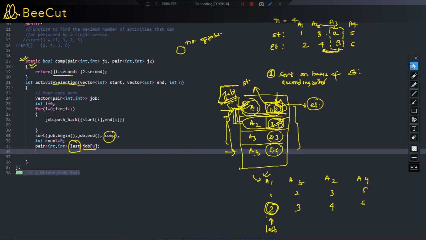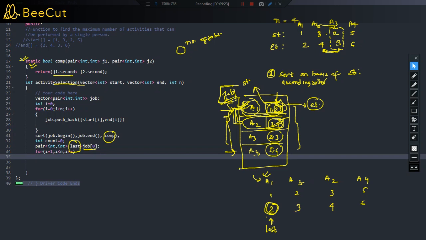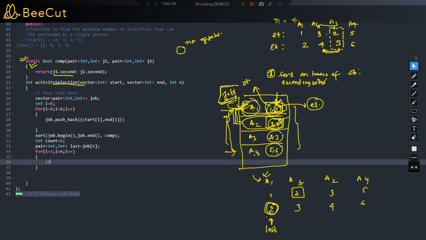What should be our condition now? We are going to move from i equal to 1, because 0 I have already taken, i less than n, i plus plus. Now remember what is the logic? Very simple. I hope you are smart enough. We are going to compare the starting point of the jobs with the ending time of the last job. So if the starting point, now starting point is basically job of i dot first.